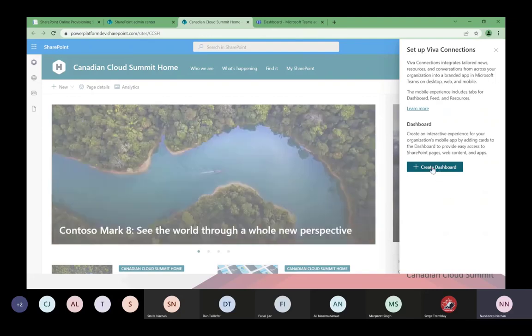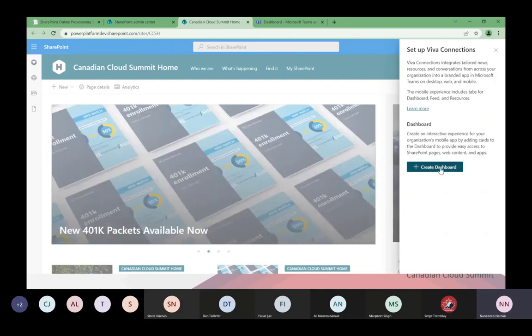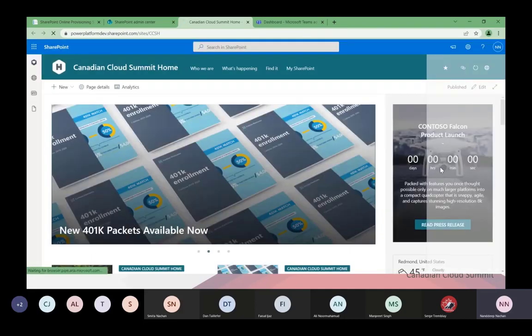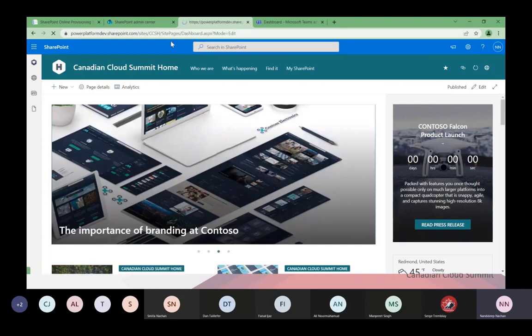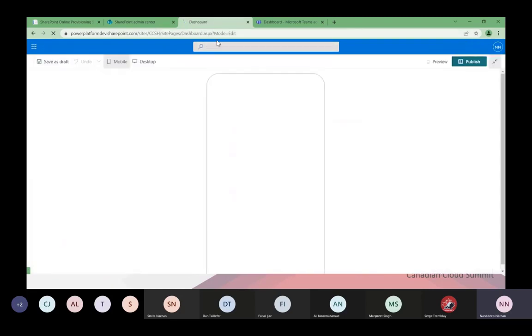What happens once we click on this is that it simply creates a dashboard, but just look at the URL that gets created. It creates one page called dashboard.aspx inside Site Pages. And then this is the authoring experience wherein we will be able to add cards for an engaging experience for our employees. This gives you both options to see how it looks inside mobile as well as on desktop.